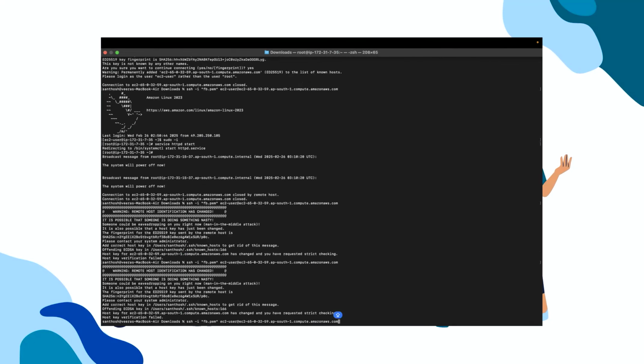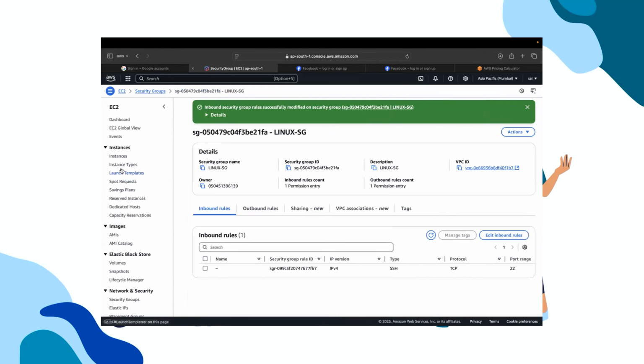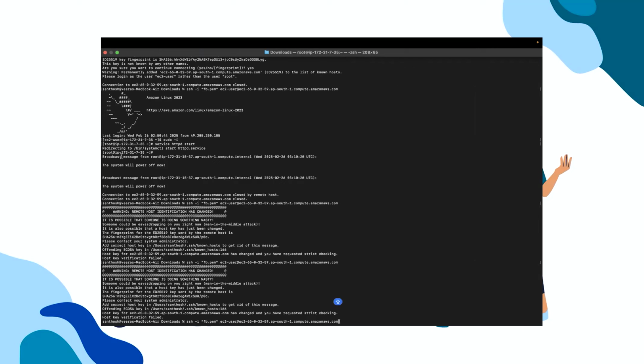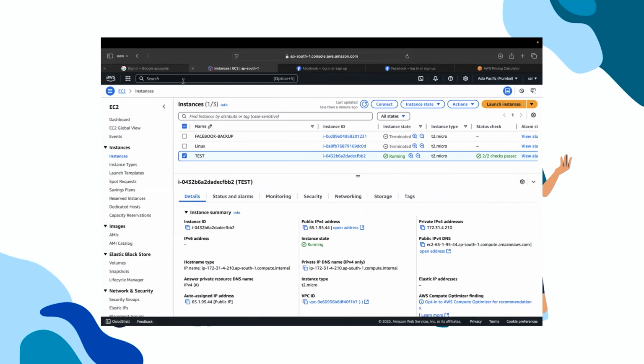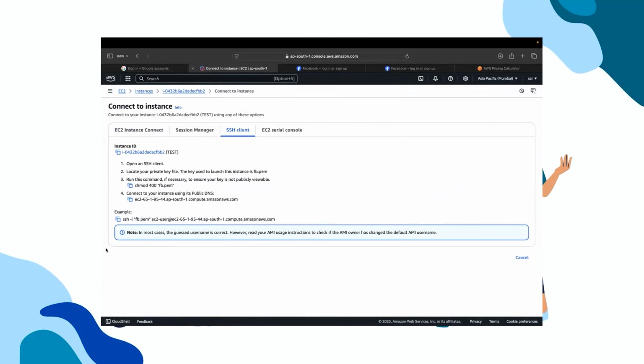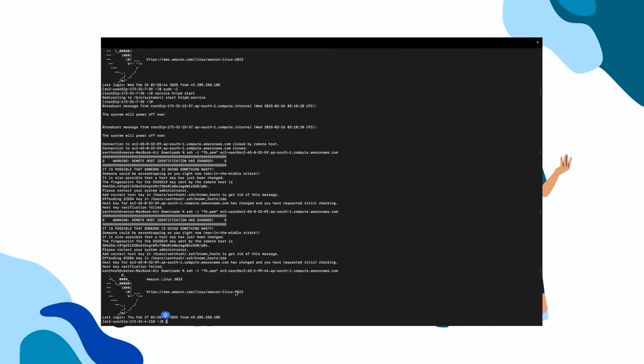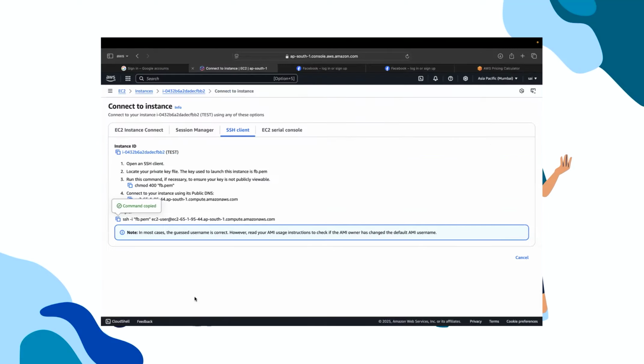If I go back to the terminal again, let's go to the instance. Okay, this is not the IP address. Click on connect, copy this, paste it, enter. Yeah, I logged in. Let me clear all this. Yeah, 31.4.210. We logged into the machine.